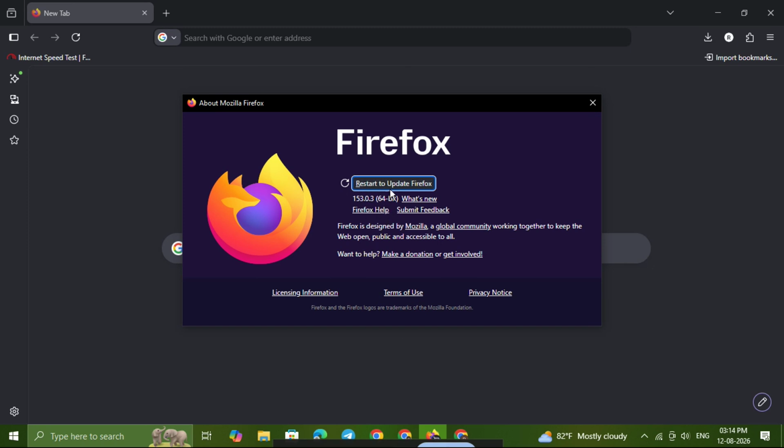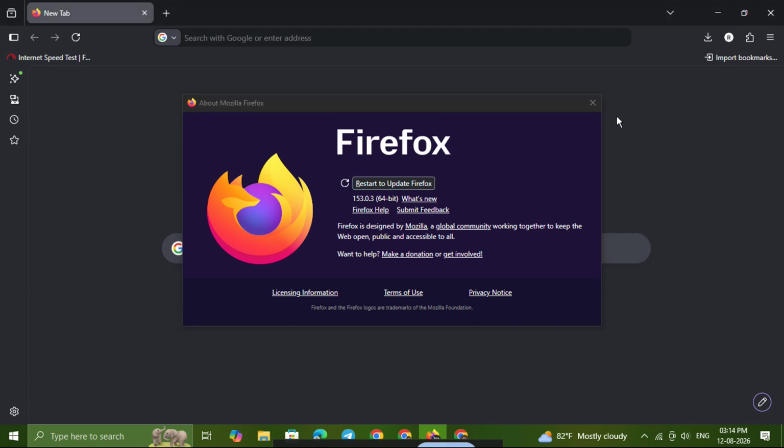Updating Firefox is important because newer versions often include bug fixes, performance improvements, and stability patches that can solve crash issues, especially on Intel-based systems. Once the update is done, restart Firefox if it asks you to. Now let's move on to the next fix.